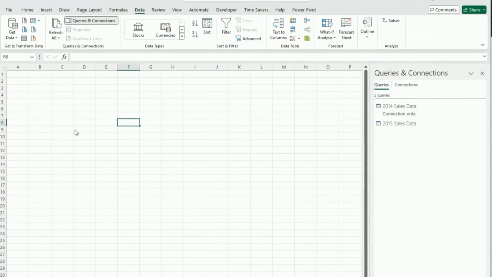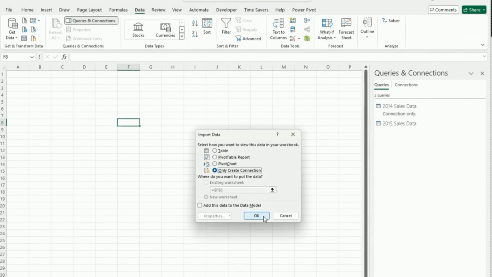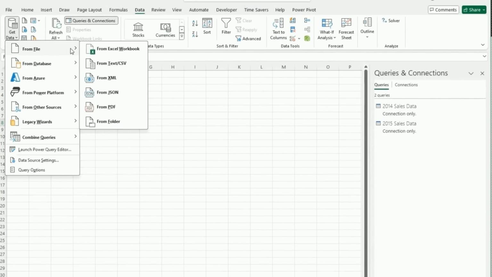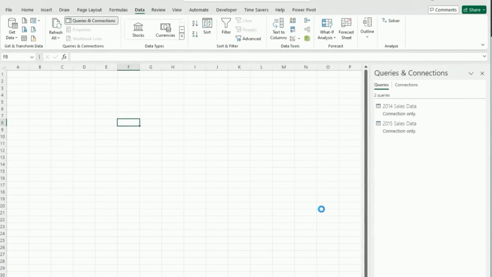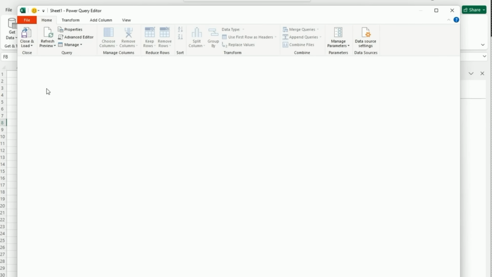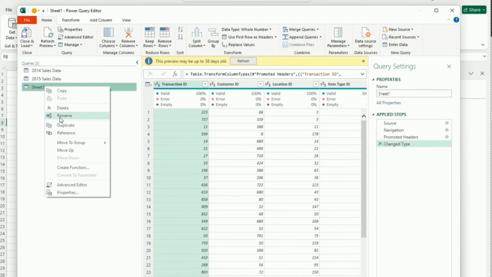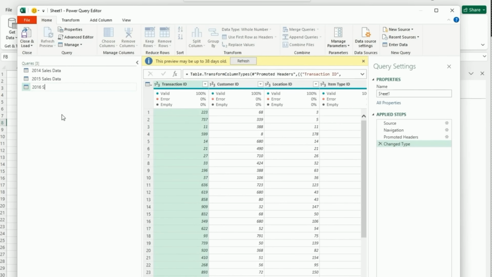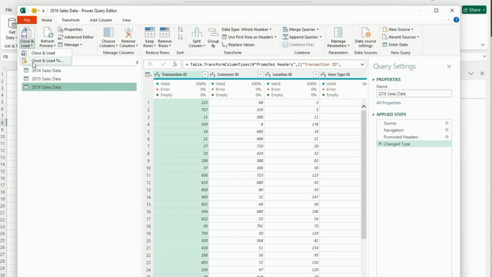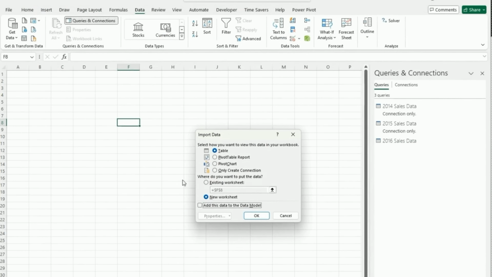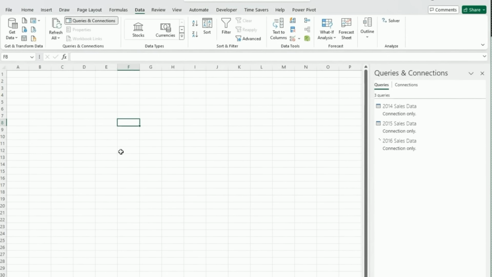Again, select close and load to. Only create connection. Click OK. Now go to get data, from file, from Excel workbook. Now 2016 import. Click on sheet 1. Transform data. Now the data will load into Power Query editor. Rename this file 2016 sales data. Select close and load to. Select only create connection.